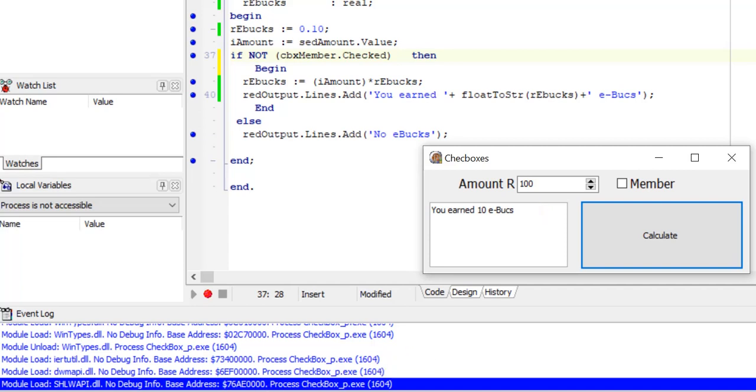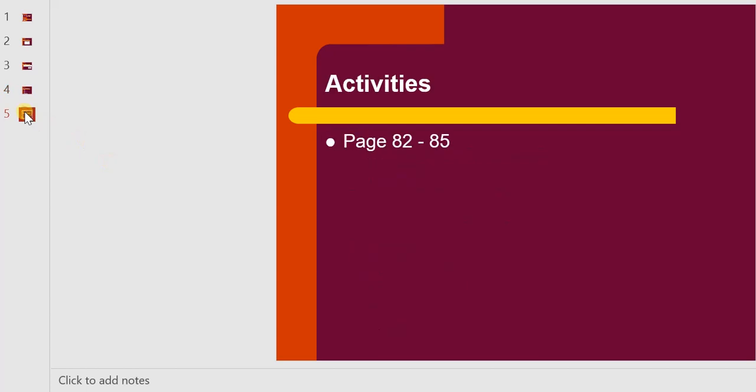I trust this was fine. Let's have a look then at what is for homework. Page 82 to 85. And remember, you have to create your folders for that.